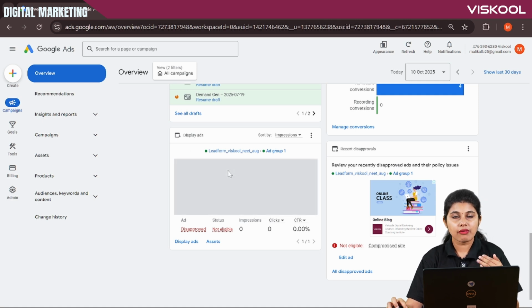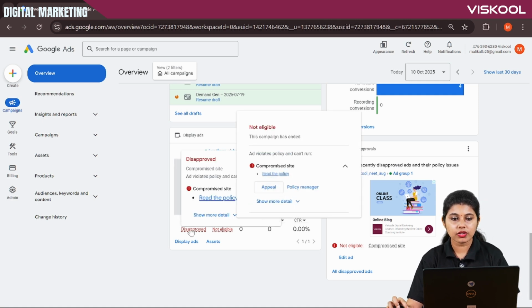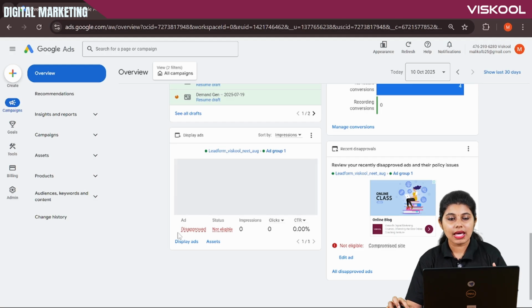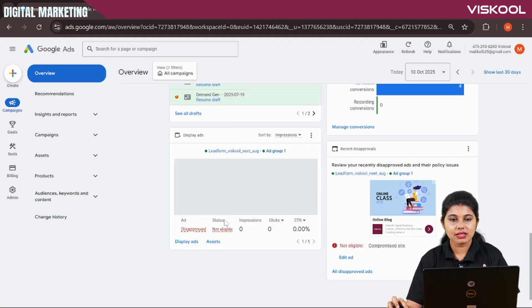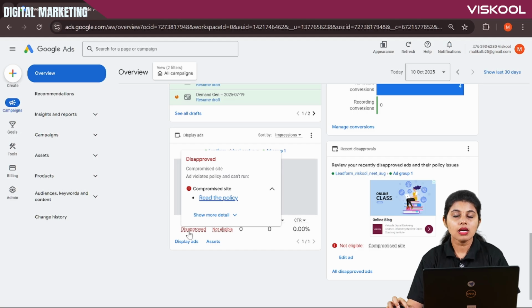The campaigns I have run for display will be showcased here. You can see this campaign is disapproved and the status is not eligible. That means this display ad has been disapproved because of a violation. So here you can see it's because of the site. Okay, so I just go to the site and verify whether I have used a certificate-related website or not, or any duplication in the website and so on. So I have to review it, and after that I have to rectify this problem.